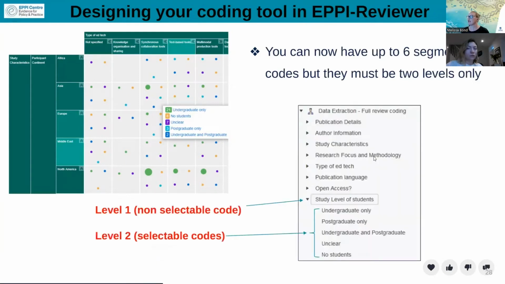And so in EPPI-Reviewer, just like with the filters, it's important that you have level 1 as a non-selectable code, and then level 2 you would have as selectable code. So in this example, I have used study level of the participants in my studies in the review. And that then shows all of the data segmented by the study level in the map.